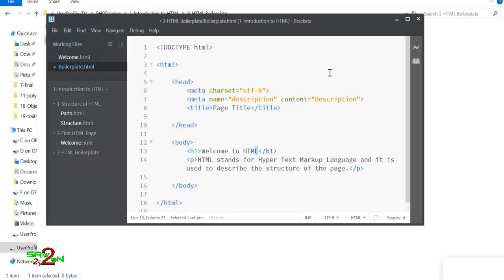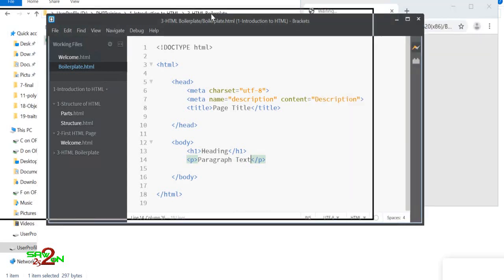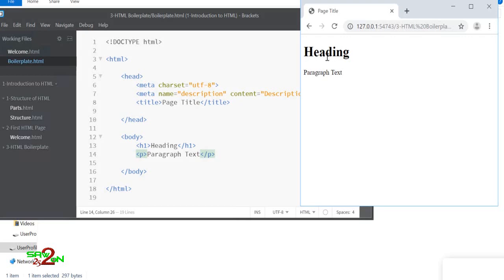Then this is our heading, and this is our paragraph. Okay, I'll say paragraph text. Okay, and let's look at the live preview of it. Okay, nothing fancy, you are having a heading and a paragraph text.